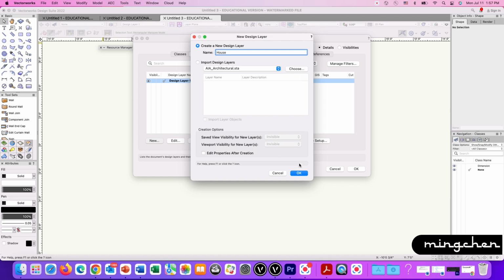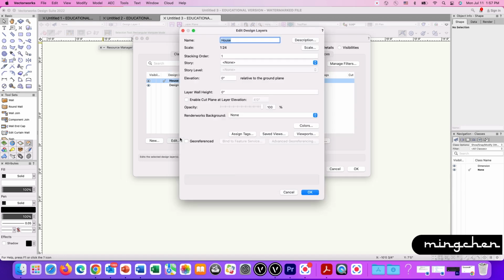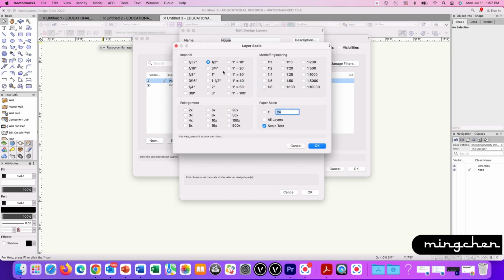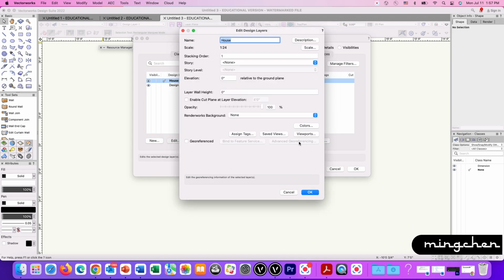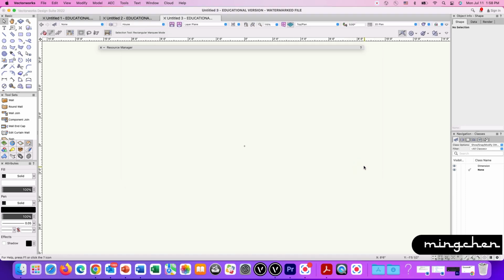In Organization dialog box, select the layer you just created and click Edit. An Edit Design Layer dialog box appears. Click on Scale. A layer scale window opens with a list of available scales. Check half-inch scale, then click OK to close the window. Click OK again to finish the setup.